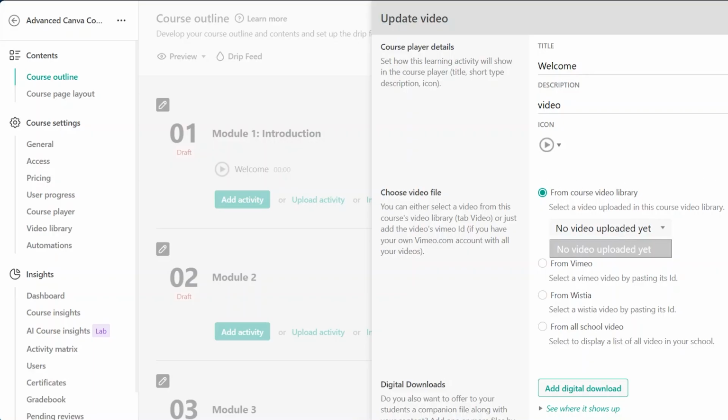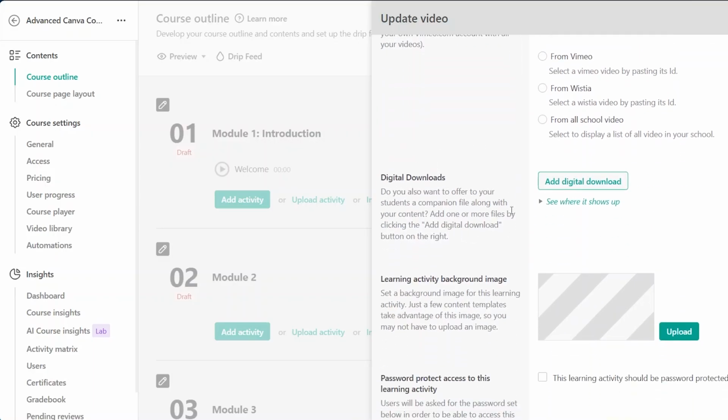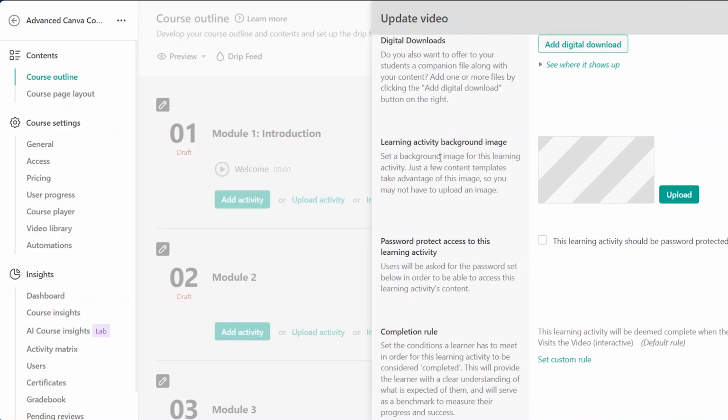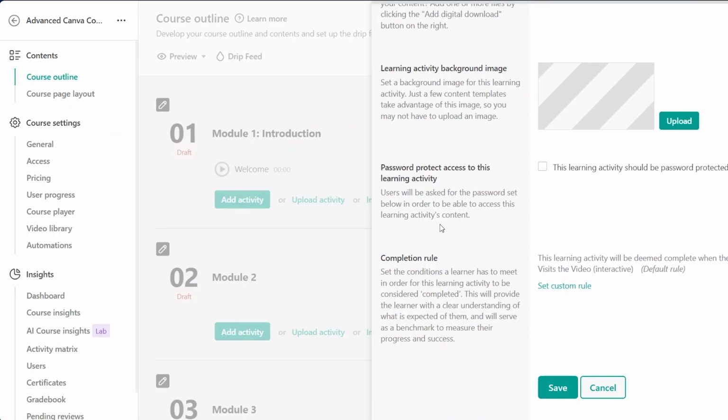So this is very convenient. You're going to select which video you want, go down, select the digital downloads option, decide on the learning activity background image. Password protect option is also available for your videos. So if you click here, your activity will be password protected and you can enter in the password here. I'm not going to do that right now.